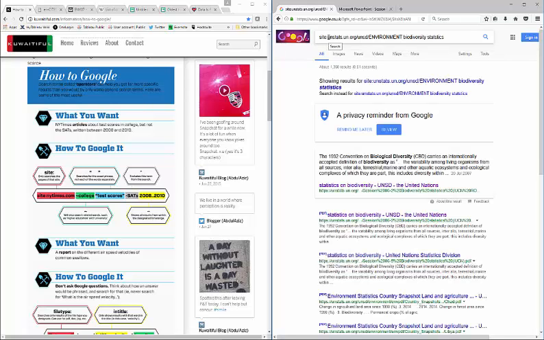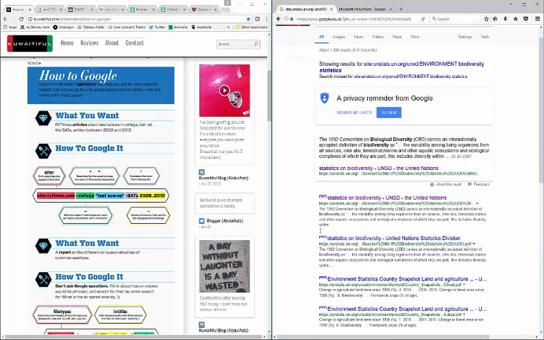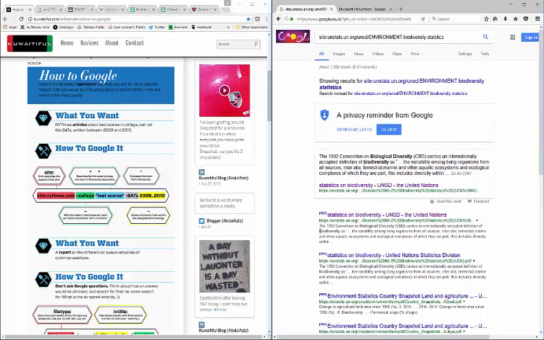And now I see this is looking good. I've got lots more statistics on biodiversity, environmental snapshots for countries, but these are mostly PDFs. And I know I'm looking for a website which will have possibly a database on it, or maybe it's an Excel sheet. So I need to not look for PDFs.